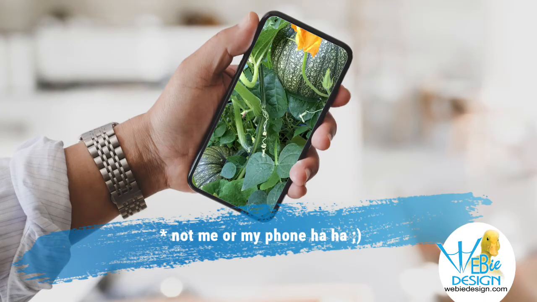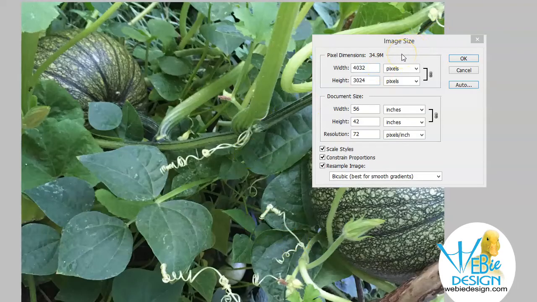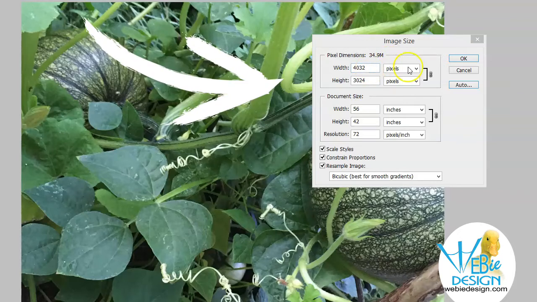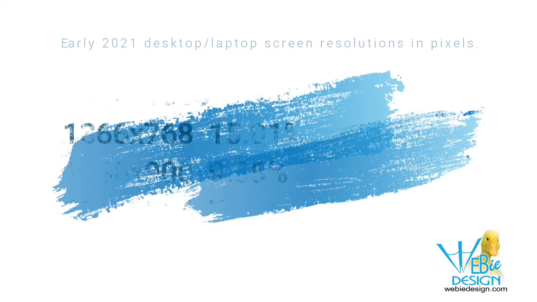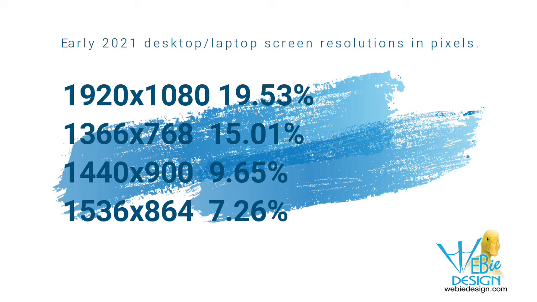I'm growing some pumpkins from seed this year in my garden, and I went out and took a photo with my iPhone, I think it is. And when I opened it in the image editor, you can see it is 4,032 pixels in width and 3,024 in height, and that's much bigger than you would put on a website. So I'm going to need to resize this.